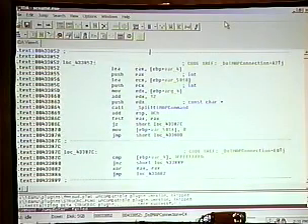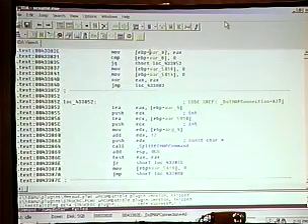So we scroll up a bit to see where this is coming from. The names you see here, like do IMAP connection, they're not supposed to be there. Apparently the author left debug information in their current build.